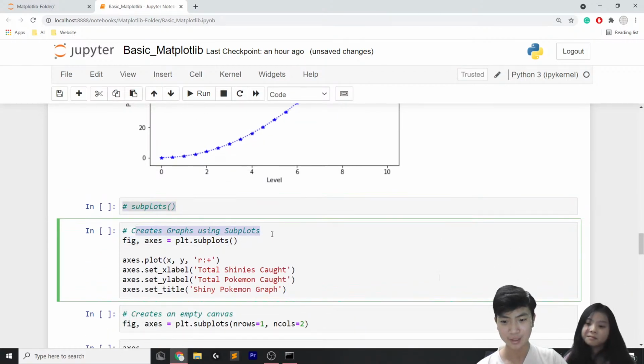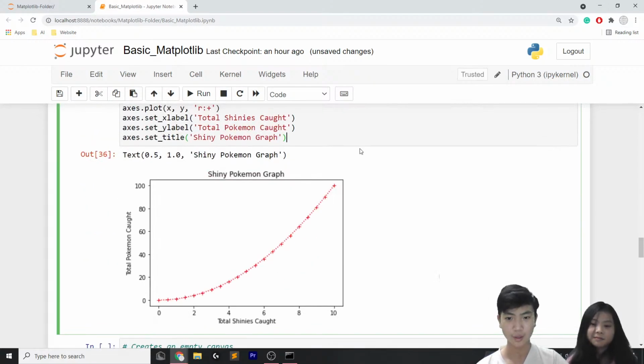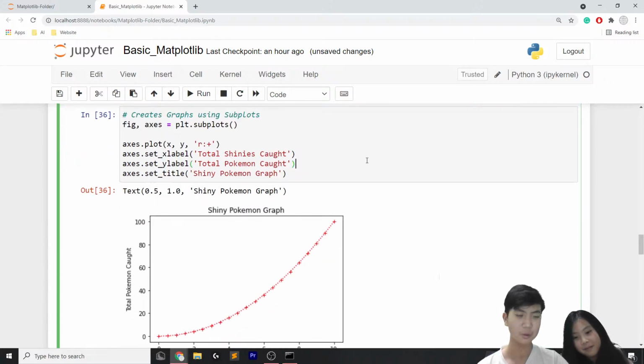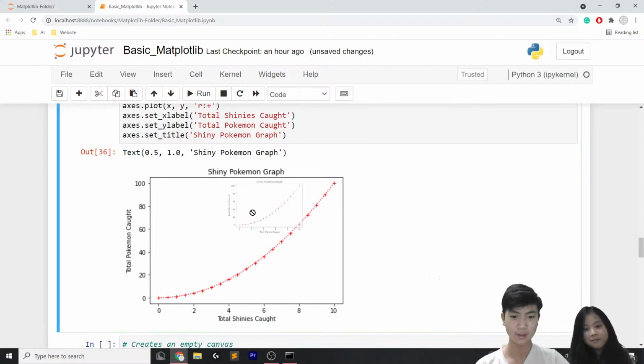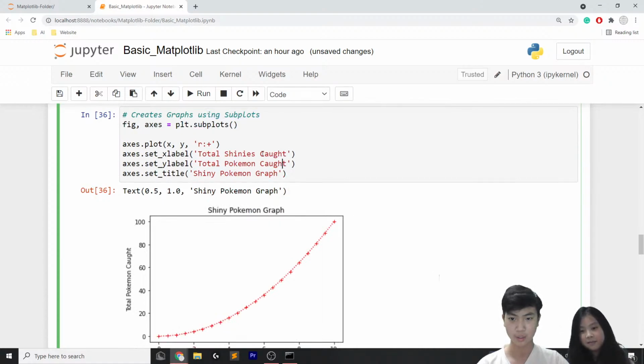Creates graphs using subplots. So let's run this. There we go. This one is kind of like creating a graph, but it's going to create it with subplots. So we can create graphs using many ways. This one we're gonna use subplots.